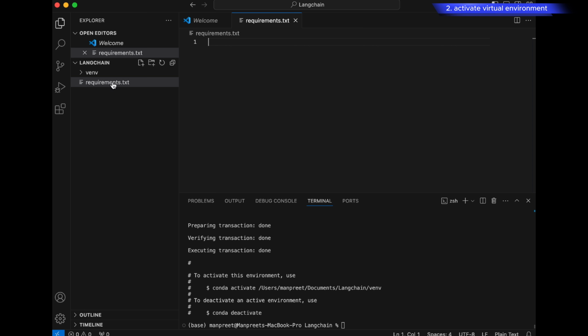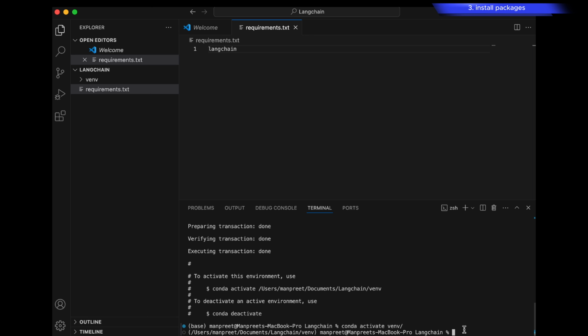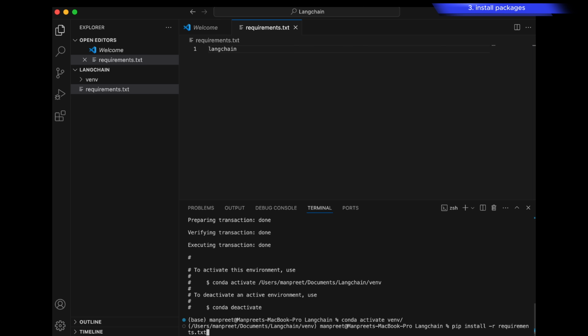requirements.txt, and in that let's put LANGCHAIN. After that, now let's activate this environment. So let's say conda activate, and then the name of our environment, which is venv. Let's just simply do pip install -r requirements.txt.